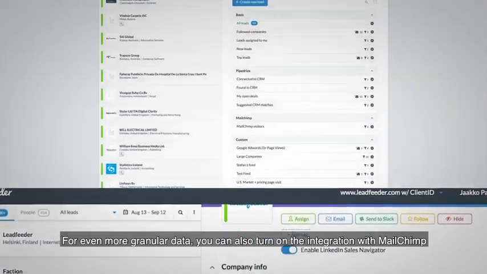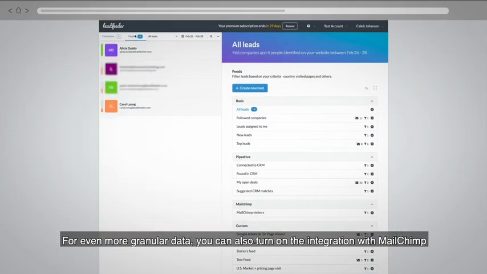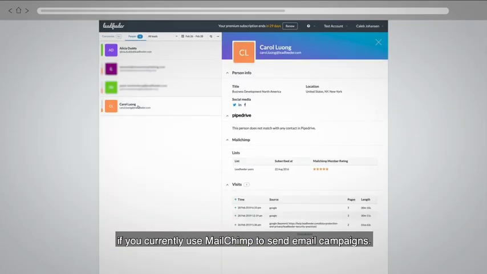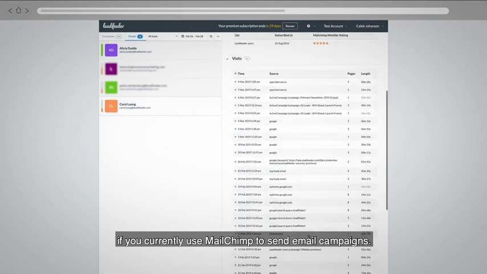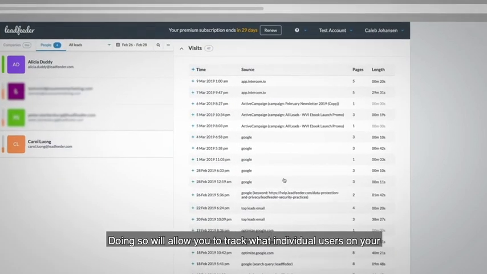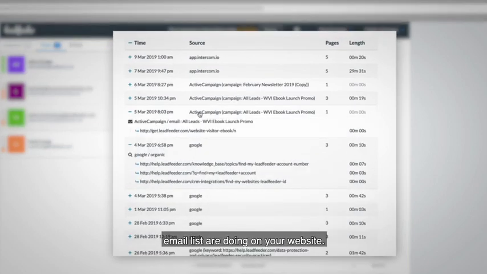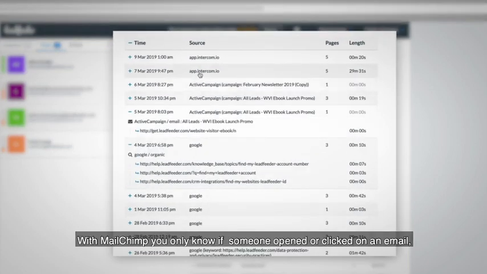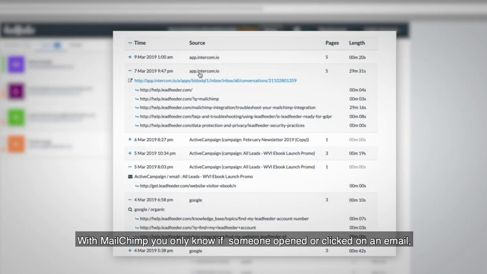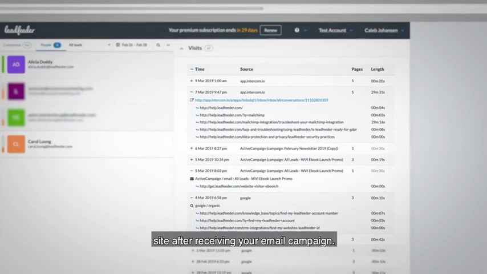For even more granular data, you can also turn on the integration with MailChimp if you currently use MailChimp to send email campaigns. Doing so will allow you to track what individual users on your email list are doing on your website. With MailChimp, you only know if someone opened or clicked on an email, but you don't get to see what pages they browsed on your site after receiving your email campaign.